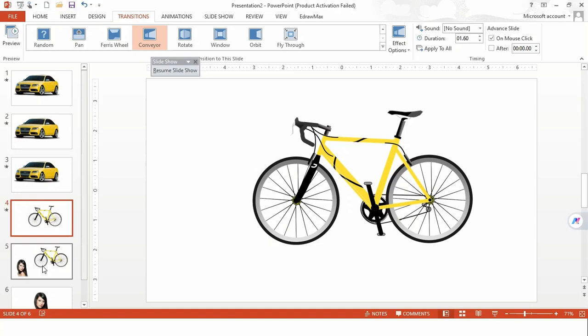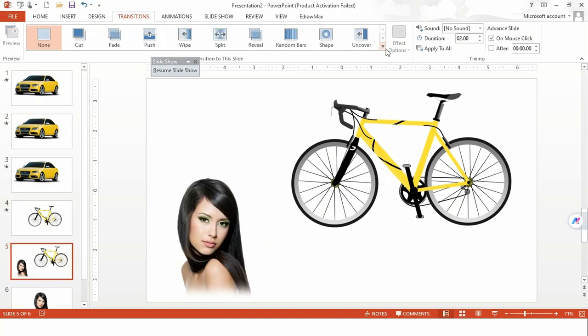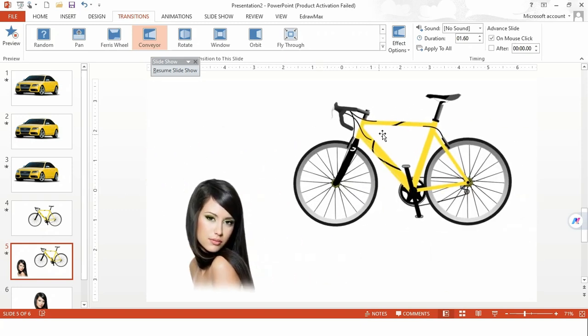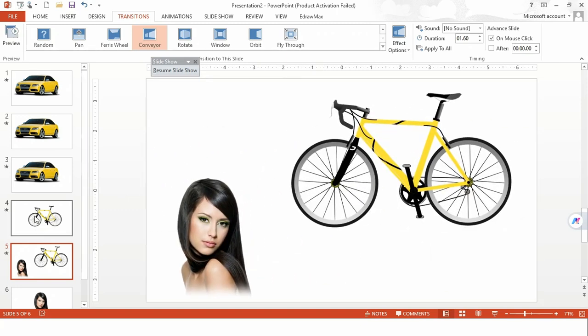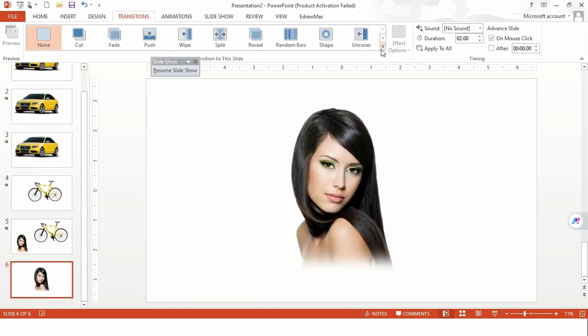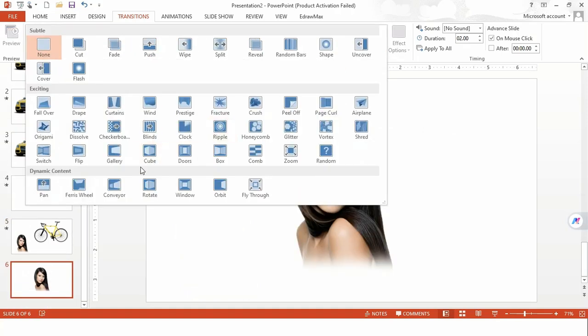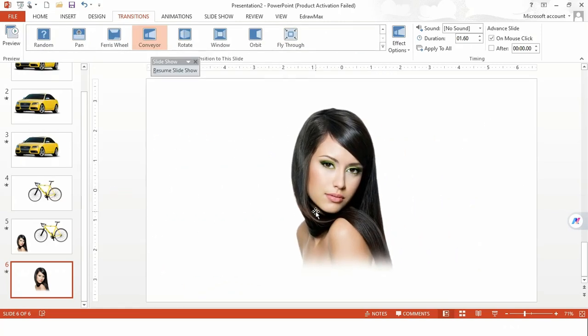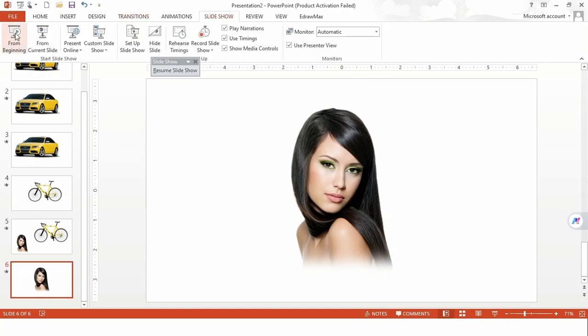Okay, then if you select this one and click on conveyor, okay, look at this, it will show you this one, move to the next one and move to the next slide. If you select this one and click on conveyor again, it's just looking like a morph. Look at this, it shows you before you move to this. This is the power of transition. Okay, let's start the slideshow from the beginning.